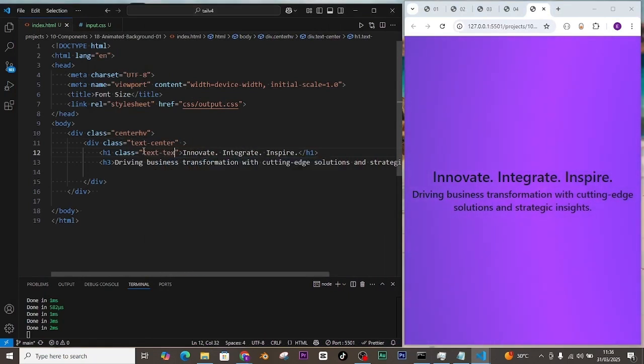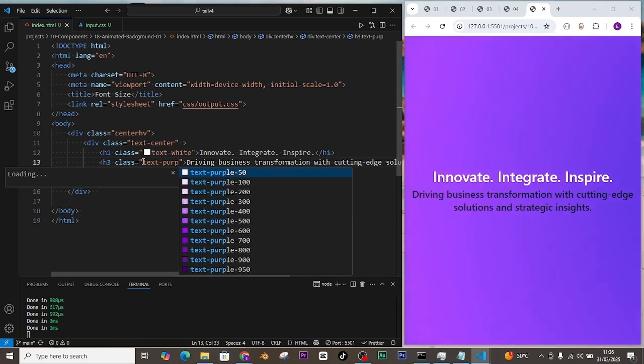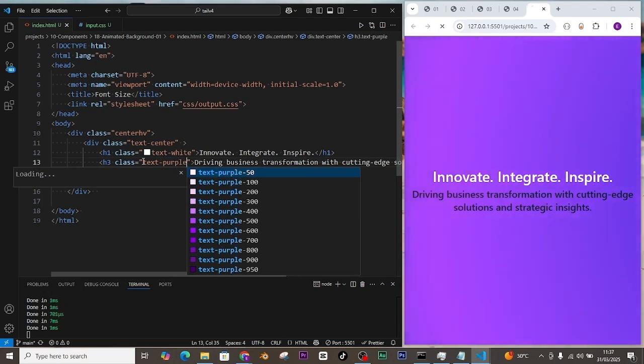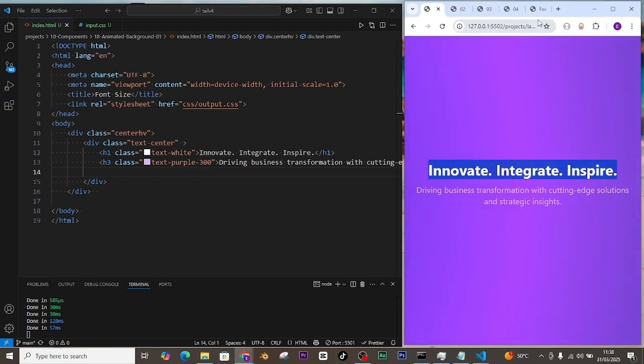Let me change the colors of the text. I'll make the H1 text white, and then the H3 will be text purple. I'm going to make it a light purple so that it blends with the background. Text purple 300. That's close enough. It's just something like this.